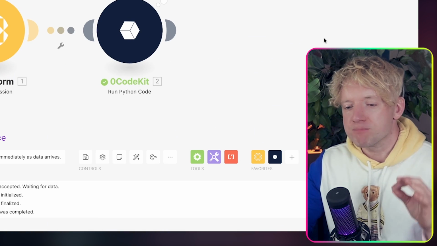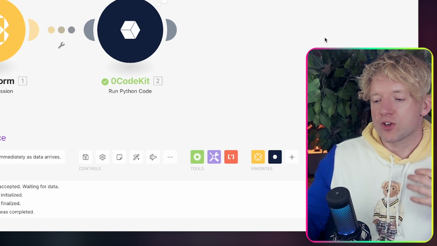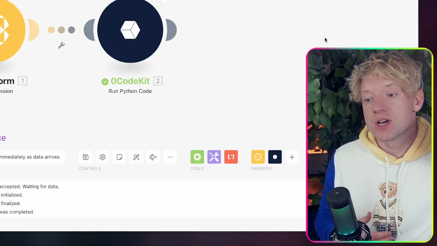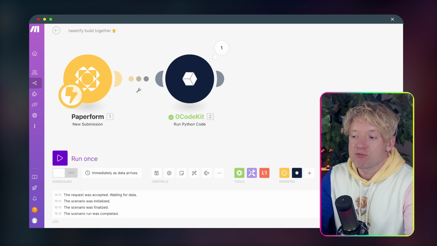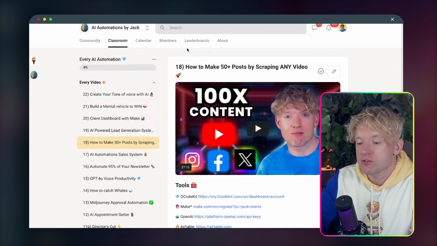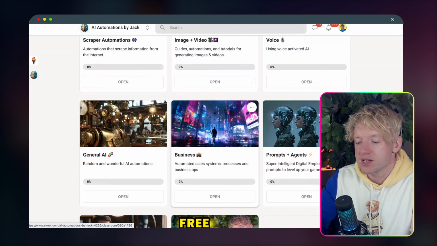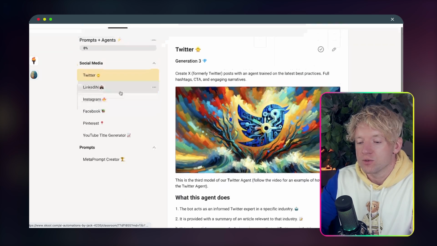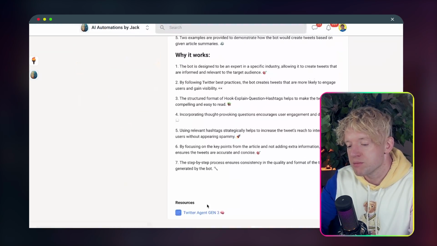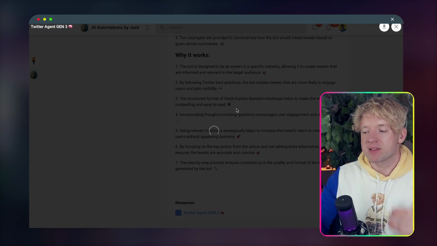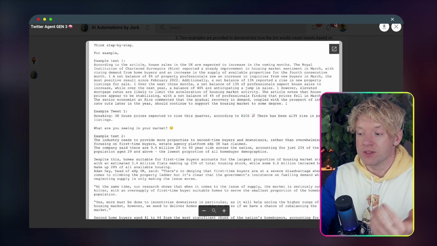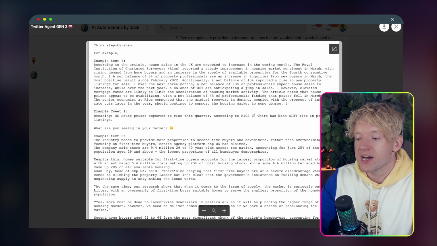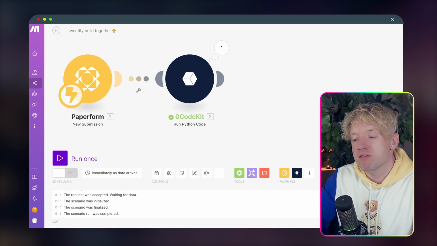Perfect. Now that's done, what we now need to do is turn that URL stuff into tweets. So for that, you could basically write a script that does that, or if you just want to be lazy and use our Generation 3 Twitter agent, you can do that as well. Prompts and agents, come over to Twitter. This one's Gen 3. You come down, you open it up, you copy the text, and then just throw it straight into the bot. But I'll run you through briefly what the actual prompt for it is, because I think you'll find it really interesting.